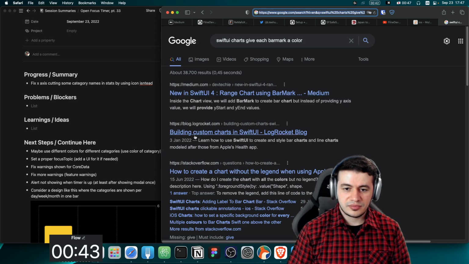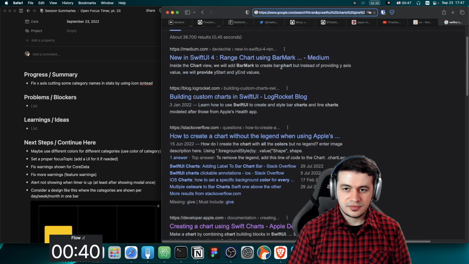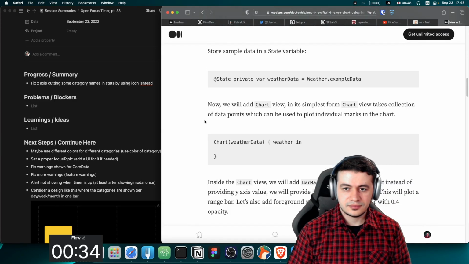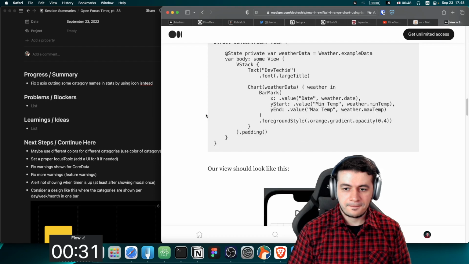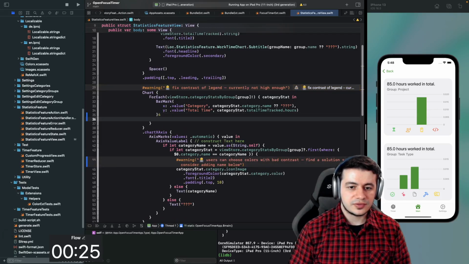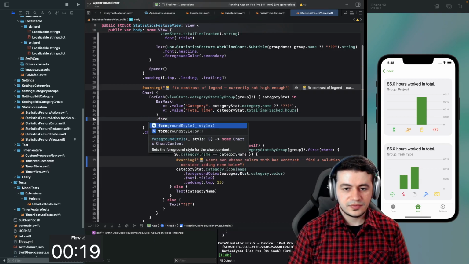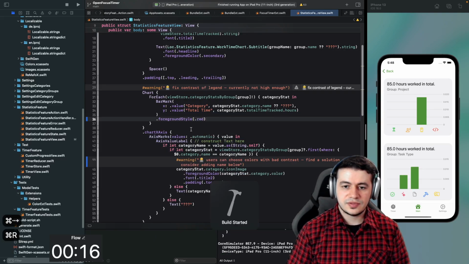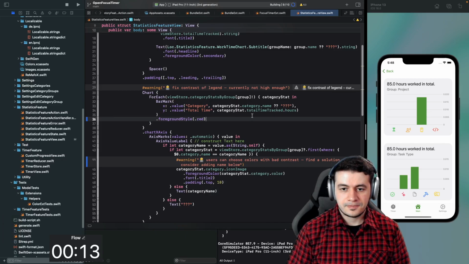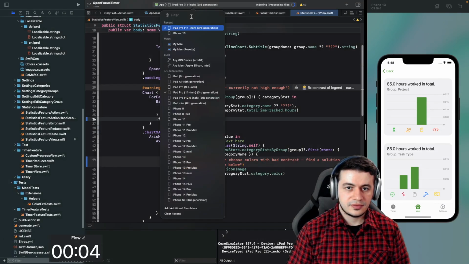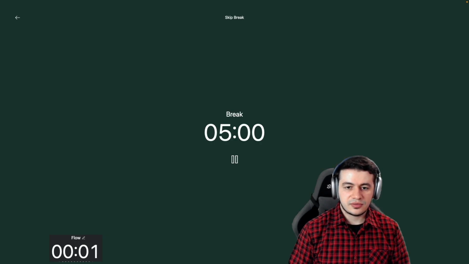SwiftUI Charts: give each bar mark a color. Range chart using bar mark. Building custom charts. Foreground style. Oh, they do have it. Okay, they do have support for colors. Foreground style. Let's just say red and test it. If this works, we should be able to say, we're still on the iPad, go back to the iPhone, and we should be able to say category stat.